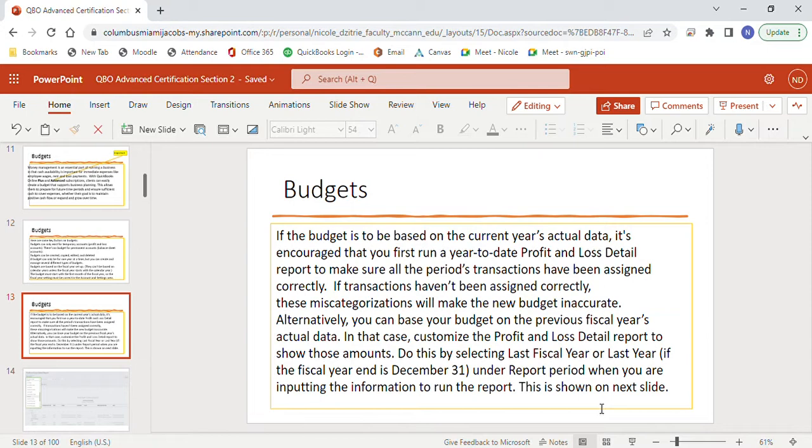Alternatively, you can base your budget on the previous fiscal year's actual data, and in that case, customize your profit and loss detail report to show those amounts. Do this by selecting last fiscal year or last year if the fiscal year ended in December 31st of that year. And you do that under the report period when you are inputting the information to run the report. This is shown in the next slide.